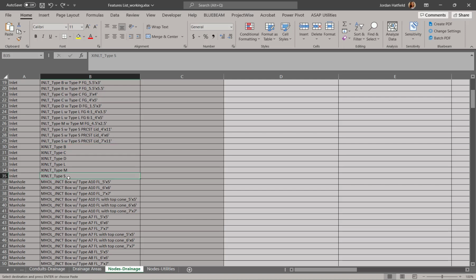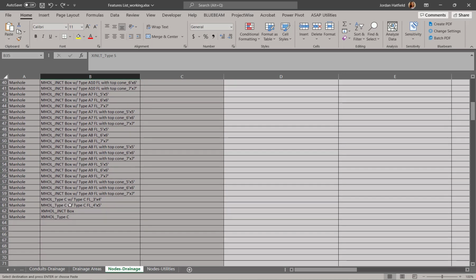And then as your workspace is in production and this is being used, you might find areas where you need to expand this out. But this is generally a good starting place. And then I've done something similar with my manholes where I have one existing junction box and one existing manhole type.